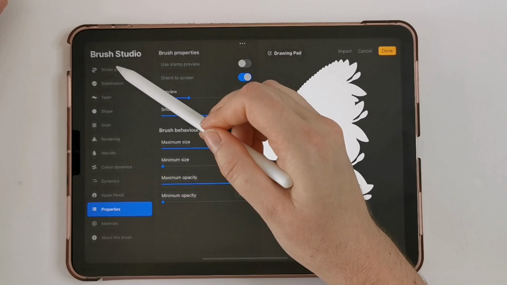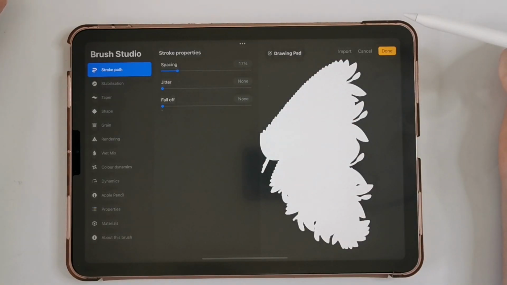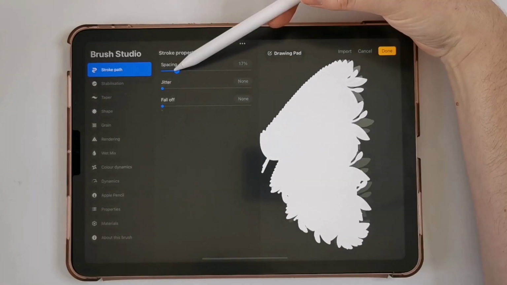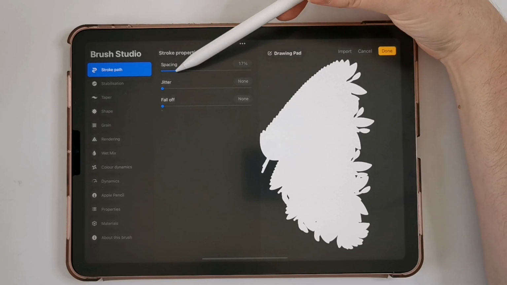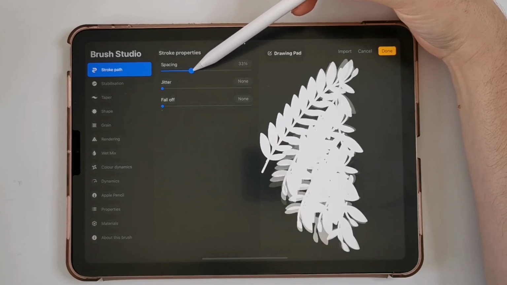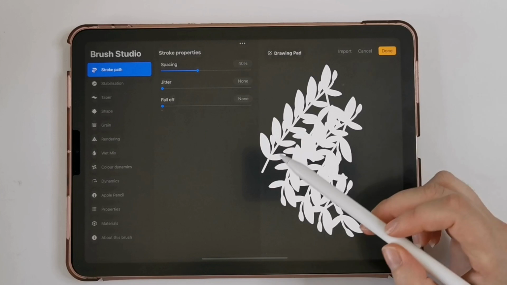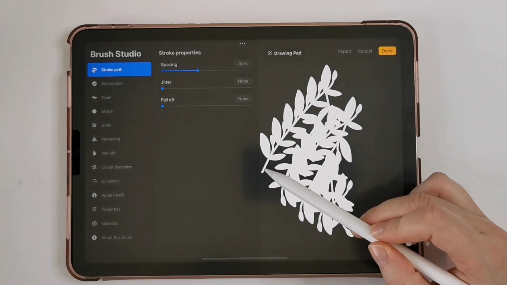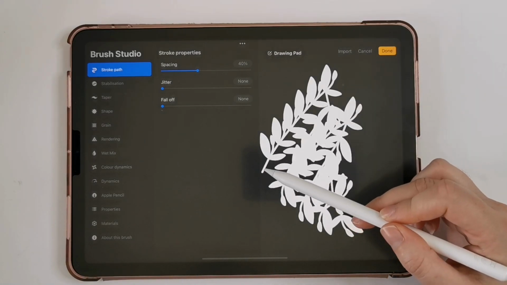And then under stroke path, this is the fun part, where we increase the spacing. You can start by slowly increasing it. The goal is to get a continuous line so that the stem from the one branch leads into the stem from another, and that there are no gaps in between. It's just one straight line.